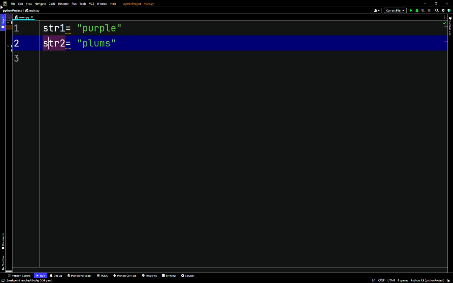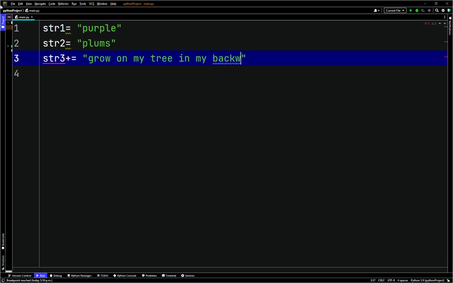Actually, we don't need the plums on that, so we could have that. So str2 points to plums. So we can have str3 plus equals grows on, or grow on my tree in my backyard. So the string should print out purple plums grow on my tree in my backyard.